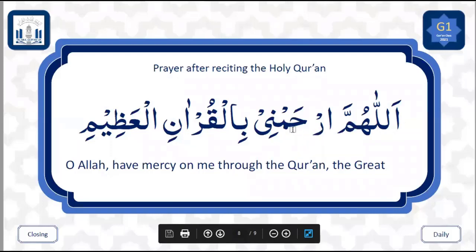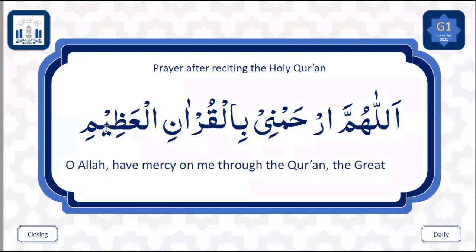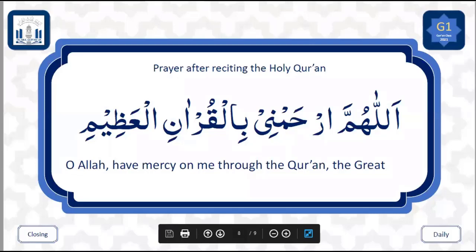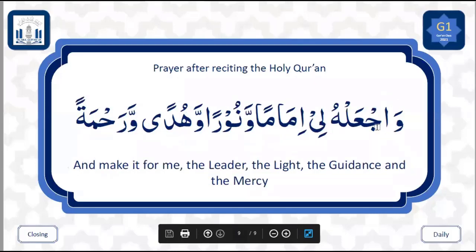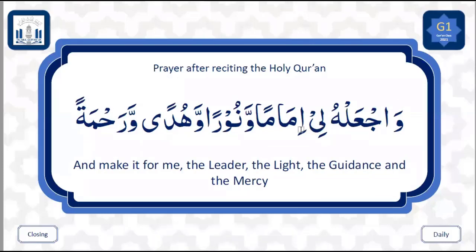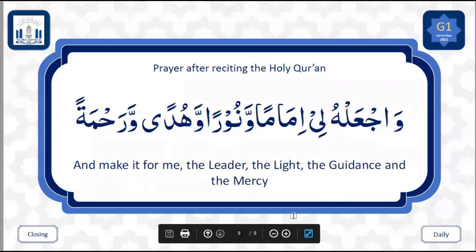Allahumma irhamni bil-Qur'an al-azim. Translation: O Allah, have mercy on me through the Great Quran. Waj'alhu li imaman wa nuran wa hudan wa rahmah. And make it for me a leader, a light, a guidance, and a mercy.